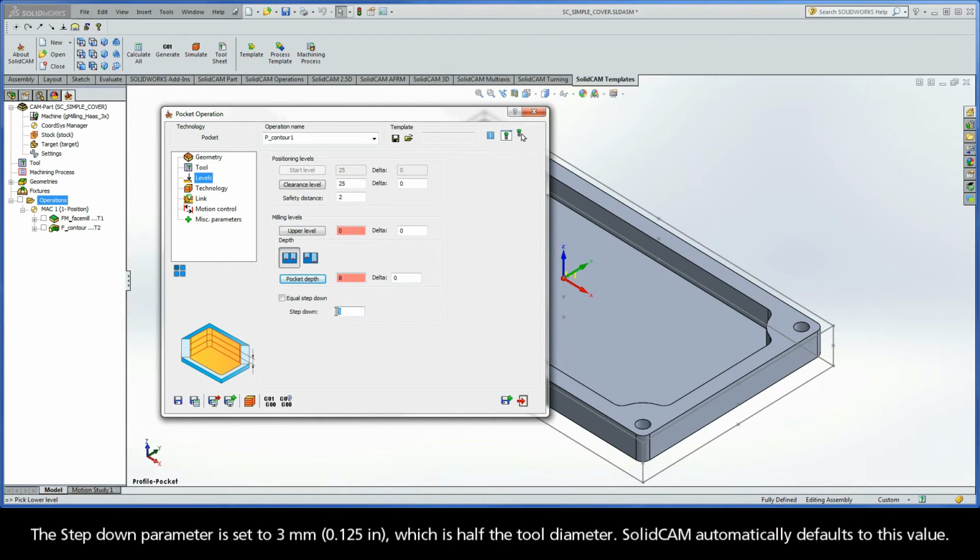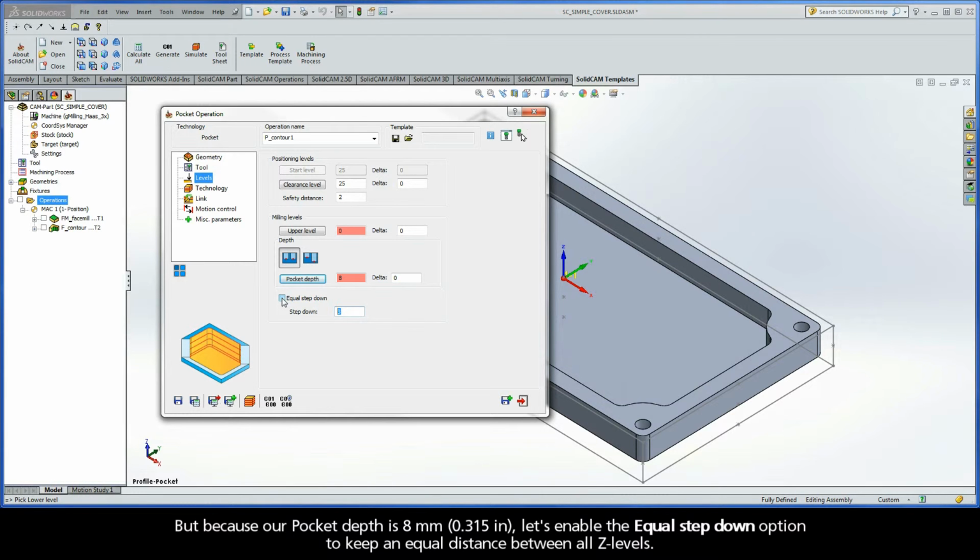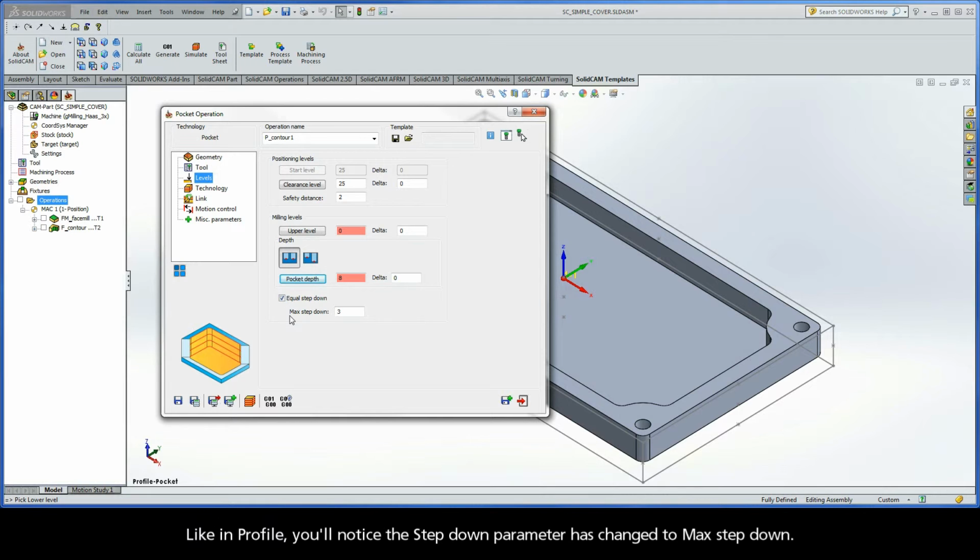The step-down parameter is set to 3 mm, which is half the tool diameter. SolidCAM automatically defaults to this value. But because our pocket depth is 8 mm, let's enable the equal step-down option to keep an equal distance between all Z levels. Like in Profile, you'll notice the step-down parameter has changed to max step-down.